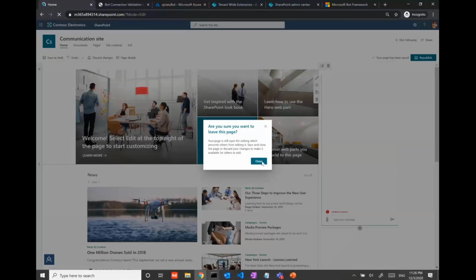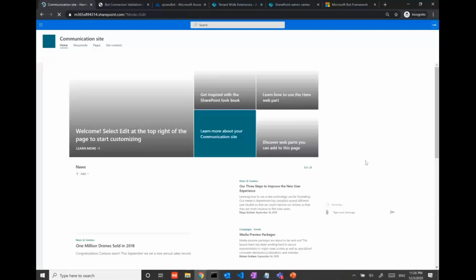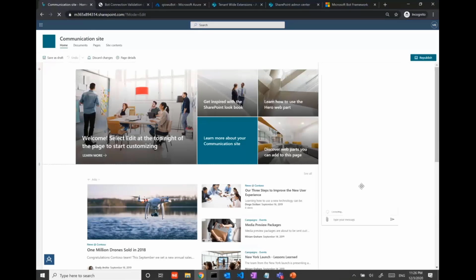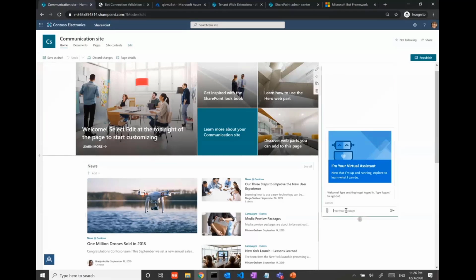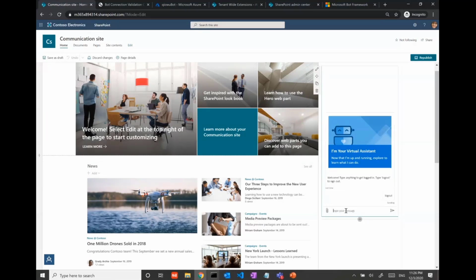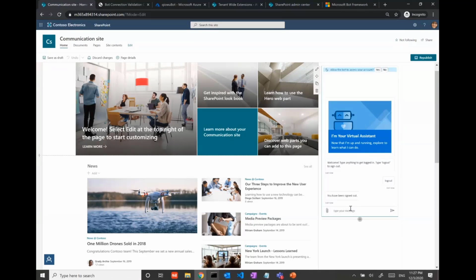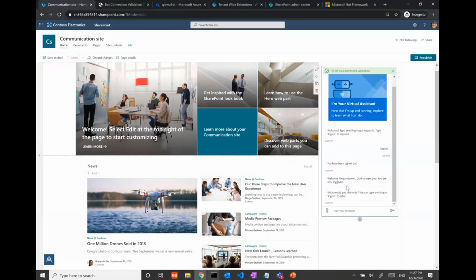Refresh. Now the bot is connected. If you try to log in again, you will find a toast is prompted. If you click yes, it will use your SharePoint user account to log into the bot. You can see it's much easier for the user.